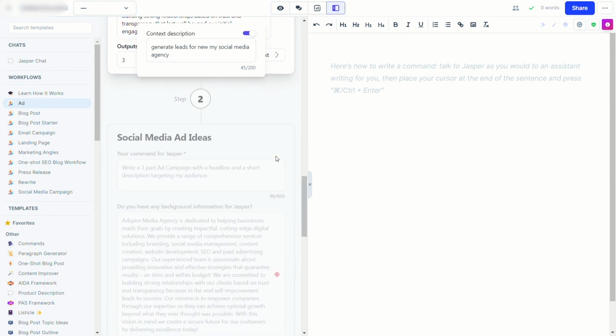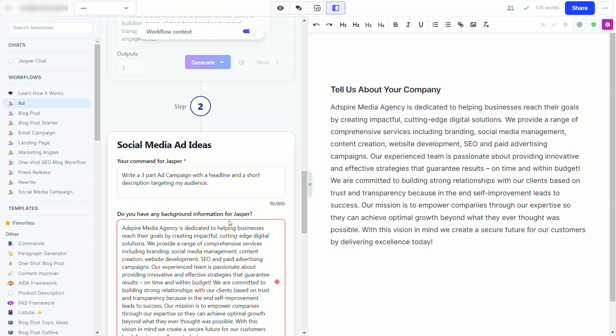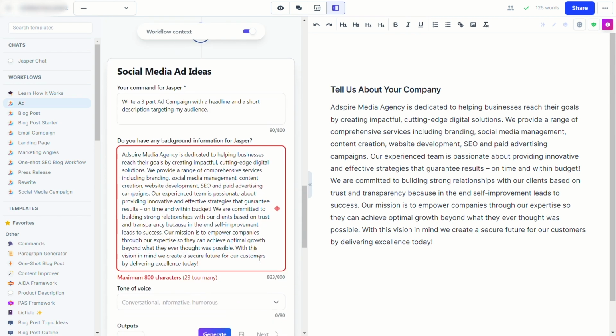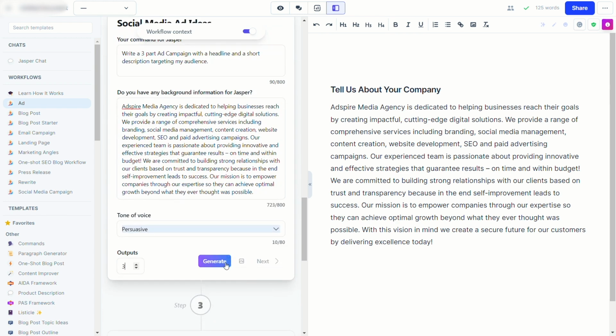So what's going to happen next is social media ideas. So what this did was it took this output right here and it inserted it into "do you have any background information." So I went over the character limit. So I'll just get back there. Same thing, tone of voice, want it persuasive. And I'll make 3 outputs.